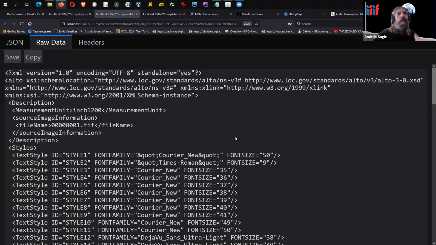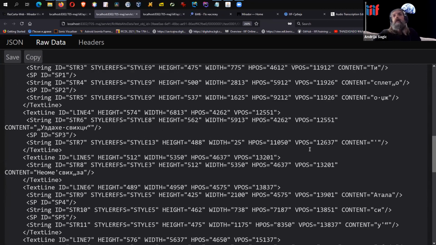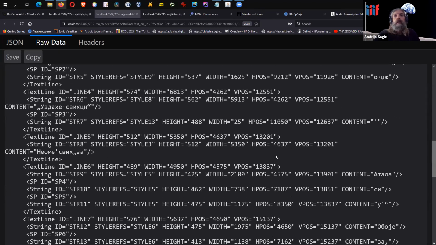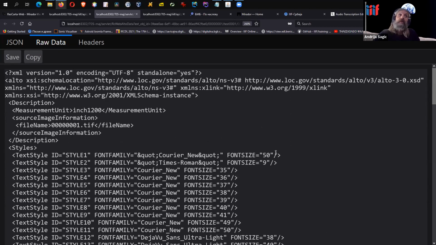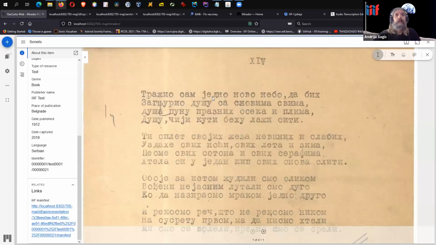What it actually does is that the web application makes ALTO files on the fly and exposes them to Mirador, so they could be accessible. So that's an interesting solution for that, and here is how we integrated IIIF in our digital library.